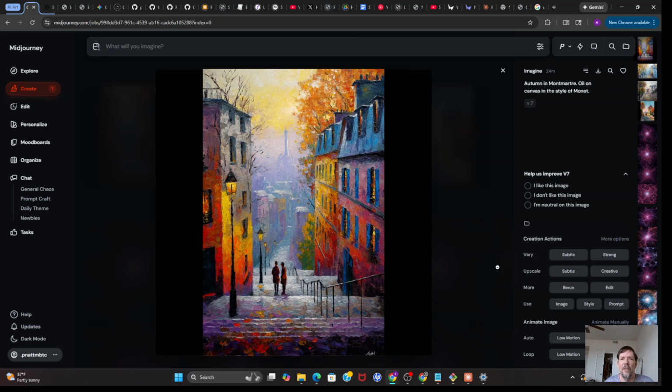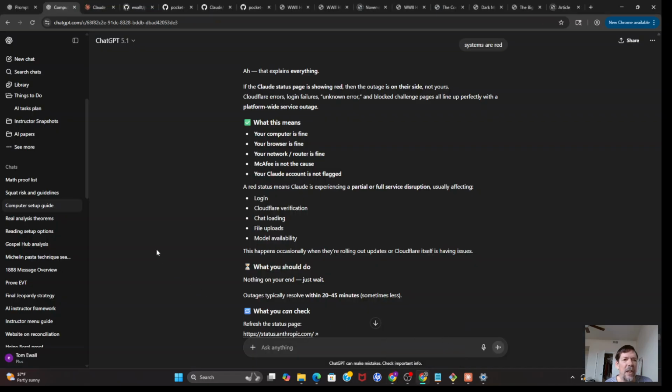What I'd like to talk about today is using projects with ChatGPT to help your workflow. So I'm going to go to ChatGPT. So here's ChatGPT.